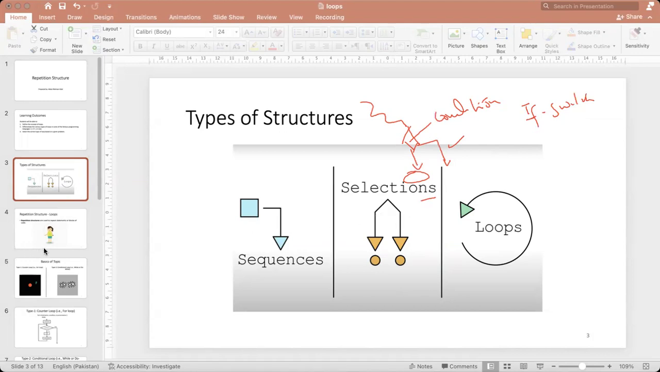So in this video, I'll be explaining the repetitive structures. You can see a small loop-based thing, which means that anything that comes under this body has to be repeated. So let's start with the theoretical definition of repetition structure.